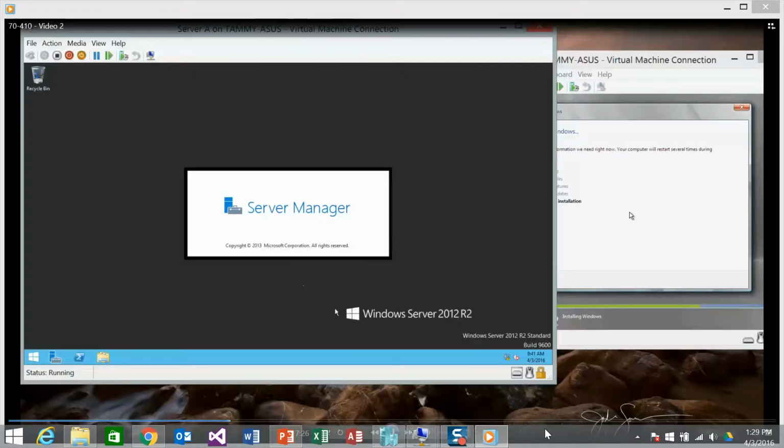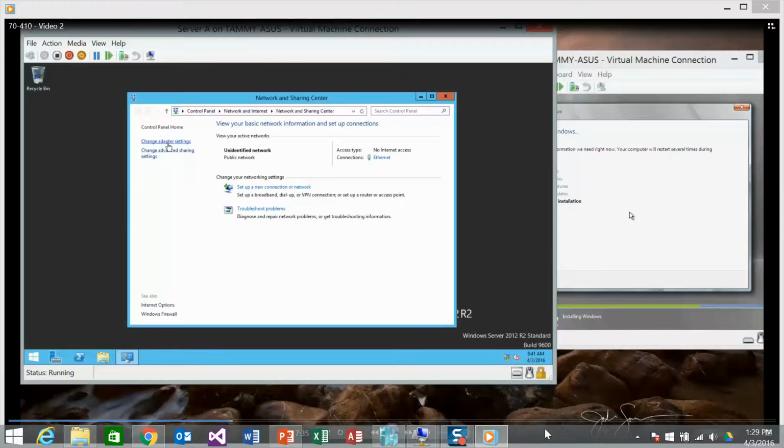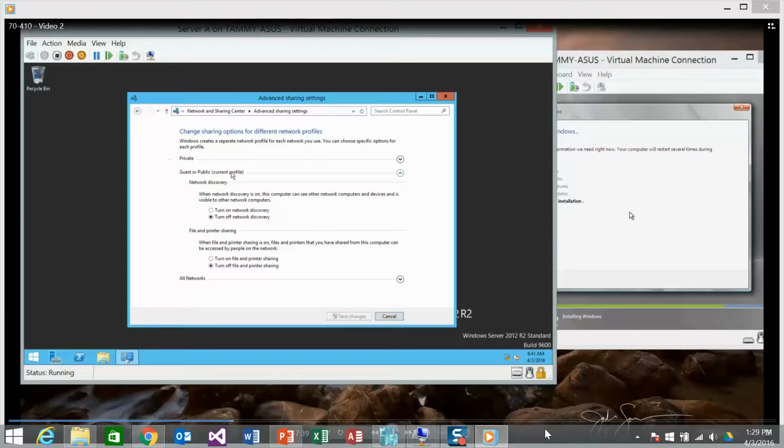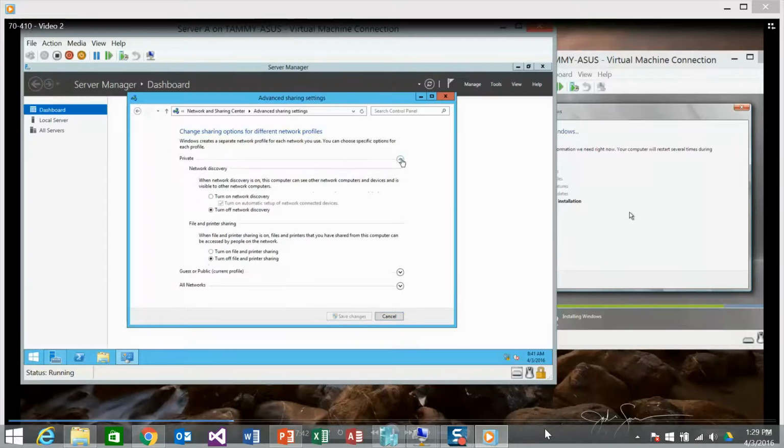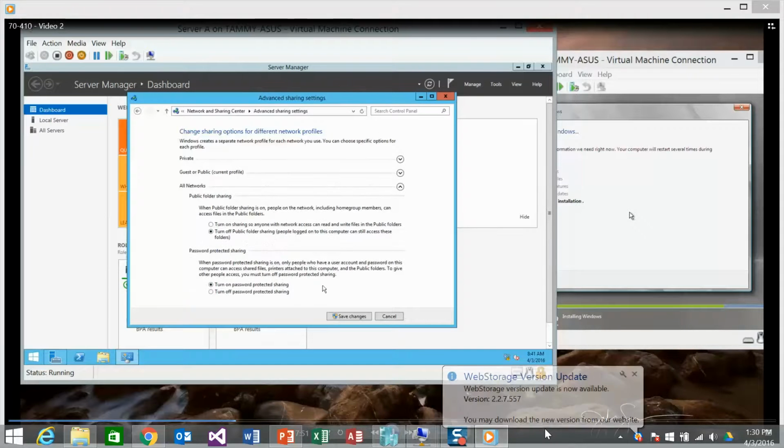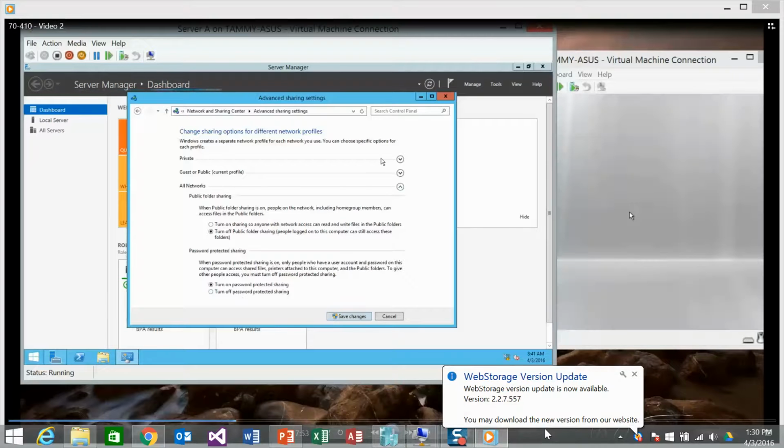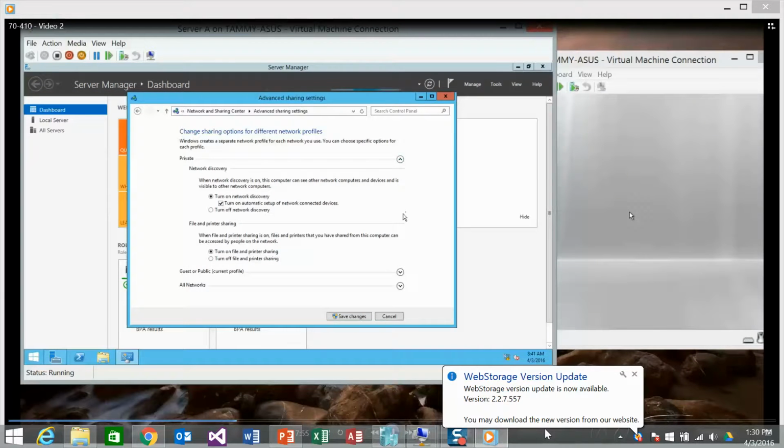Now one of the things I can do from here while I wait for Server Manager to come up is right click on my network icon, open Network and Sharing, change advanced sharing settings. And we want to go ahead and turn on network discovery and file and printer sharing. And then save changes.